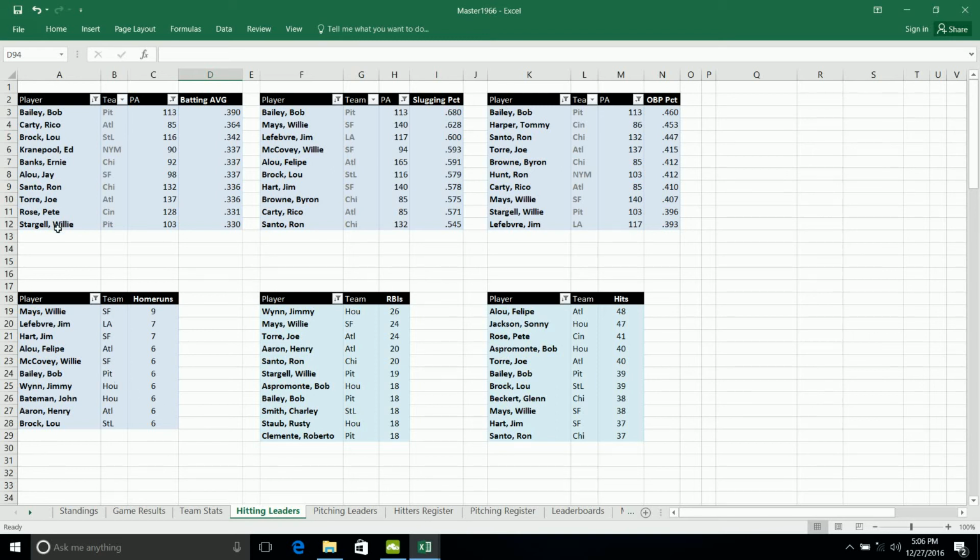For example, Jimmy Wynn is now leading in RBIs because what did he do? He went 2 for 4 with 4 RBIs based on a home run. Now he is ahead of Willie Mays and Joe Torre.